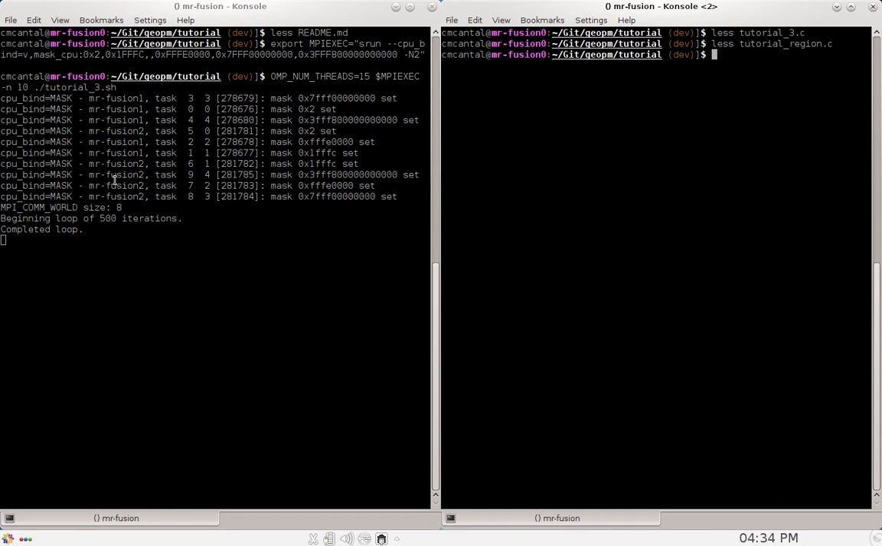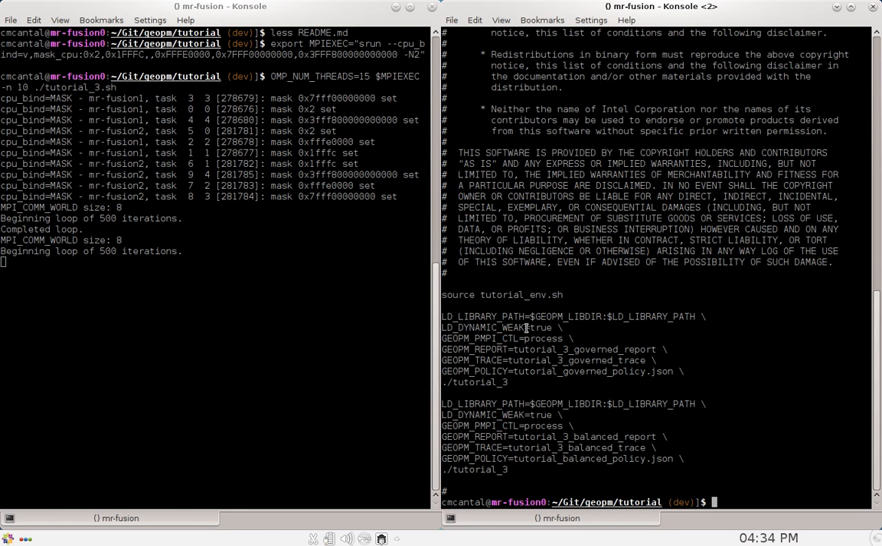Okay, so now that the app is just completing here, first let's look at the tutorial script source. So cat tutorial 3.sh, and you'll see that this script is actually running twice. The first time through, it runs with the GeoPM policy, this new variable that hasn't been used in our previous tutorials. And it points to this JSON file, the tutorial governed policy. And we'll take a look at what's in there in just a moment. But note that the tutorial 3 application is run a second time, and this time we've set the environment variable GeoPM policy to use the balanced policy. So let's take a look at what's in those JSON files.